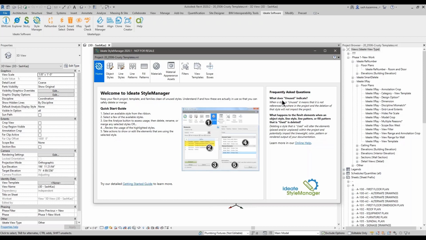We also have an FAQ over here. You know, what does unused indicate, and what happens to the Revit elements when that is used is deleted? We will give you all that information. We really built some great help files. We really try to help people out with our getting started guides. So if you haven't used any of our getting started guides in any of our products, definitely check them out. I think they're very straightforward and they'll help you with getting started.